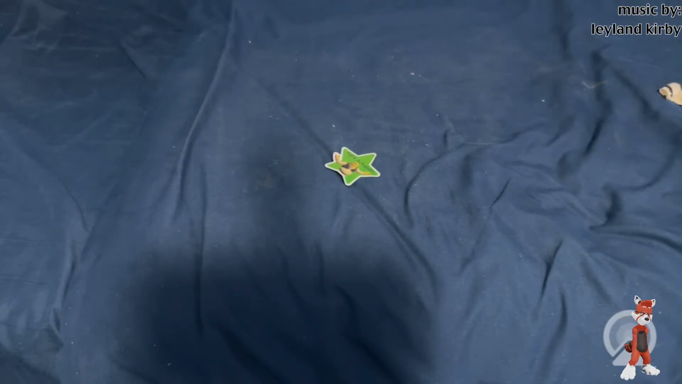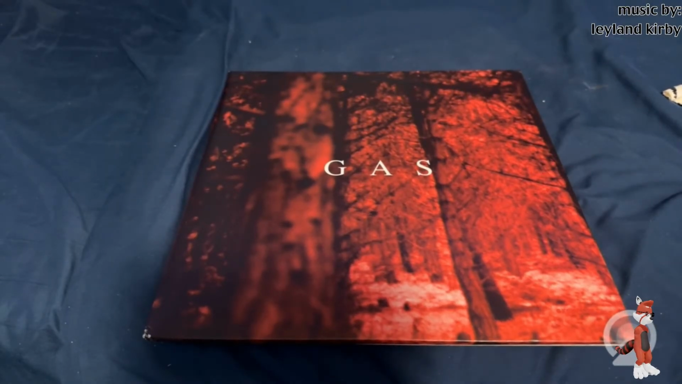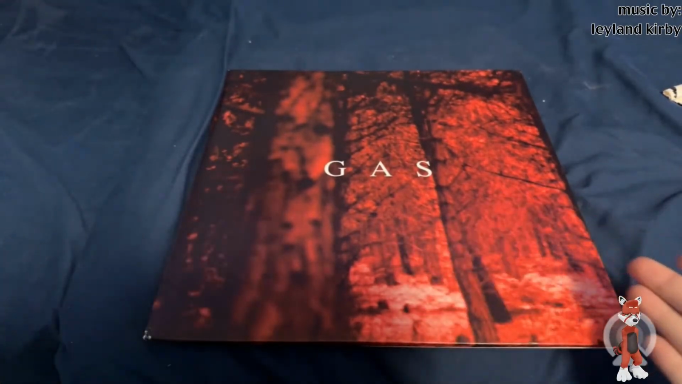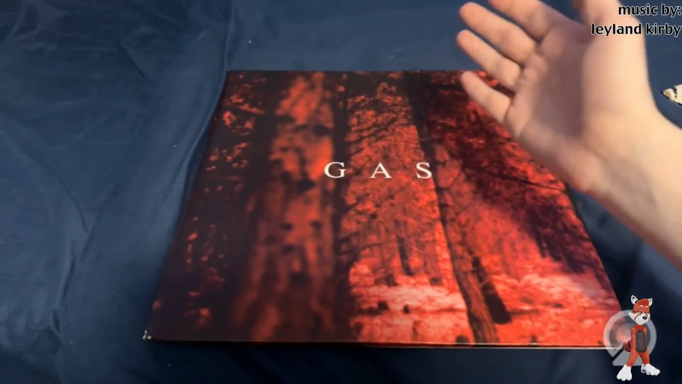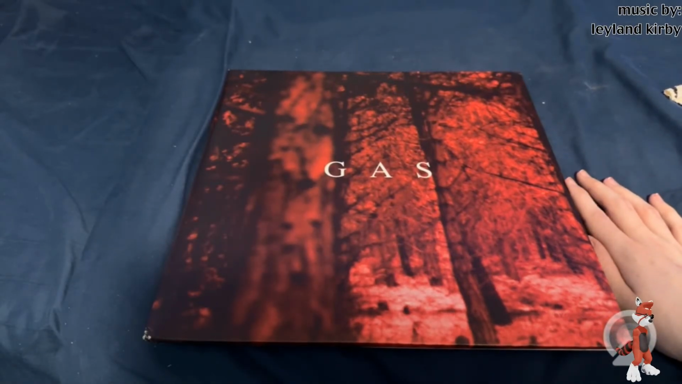I'll start on that second shelf, but I don't think I'll finish it. We start the second shelf with the letter G. And what starts with G? Gas. Gas is one of my favorite ambient artists of all time. I have 3 records by Gas in my collection.